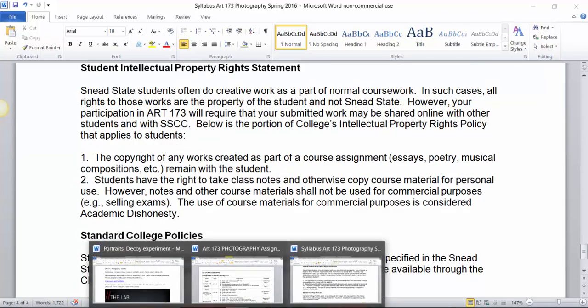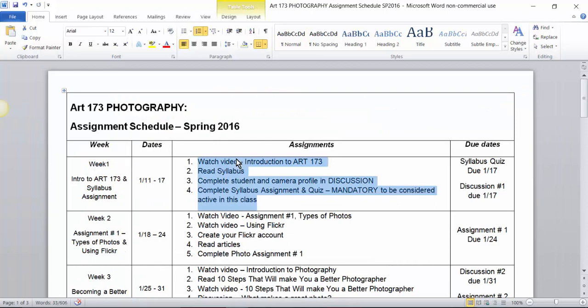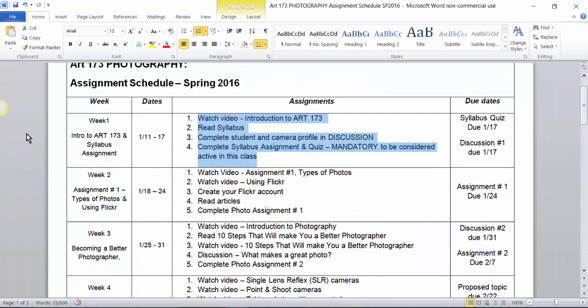Let's look at the schedule part right now. So this is the schedule, and for each week there will be these different assignments, and over here will be the due dates. So the first one, which you're doing right now, is to watch this video. You're going to read the syllabus, and then you're going to have a little discussion kind of thing, and I'll have a separate video that'll explain how to do that later. It won't be there right away.